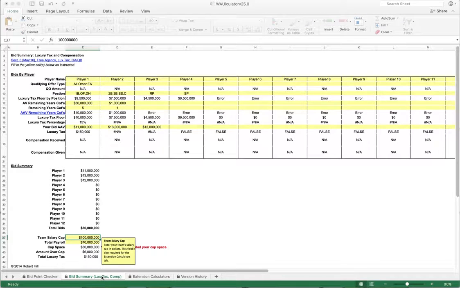This is the bid summary tab in the WAUlculator version 25. With the new qualifying offer types QA and QB, we just needed to change the alerts and checks to see if you're either receiving compensation or giving compensation on a given player. It also gives you a check to see if you're under your salary cap.